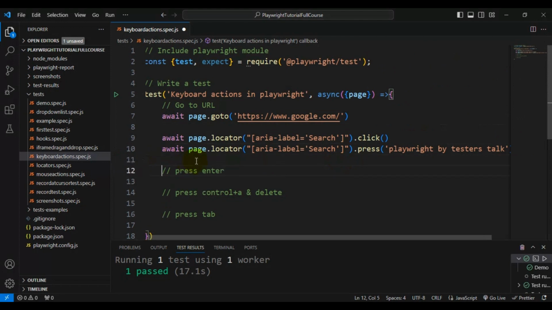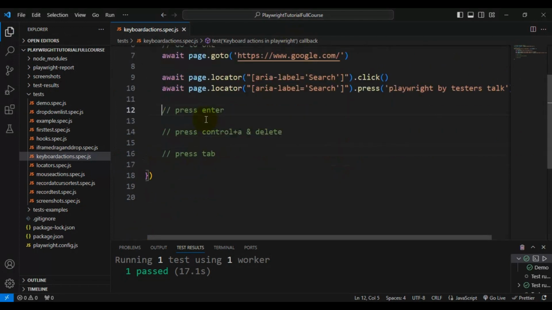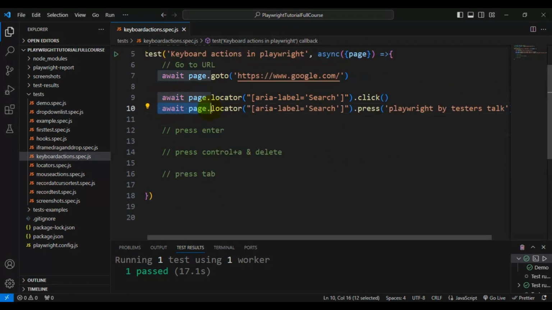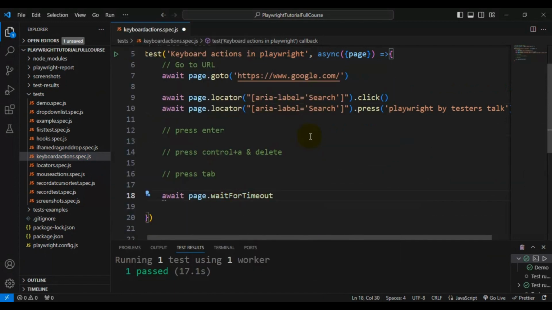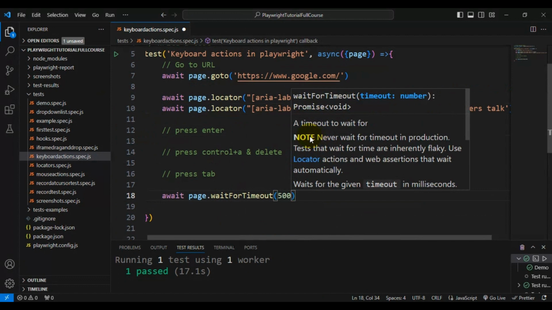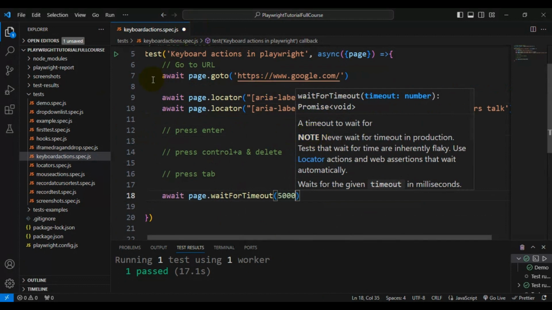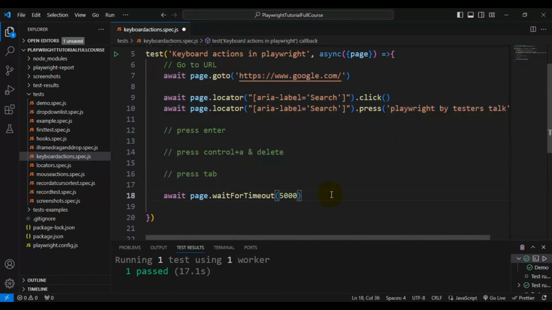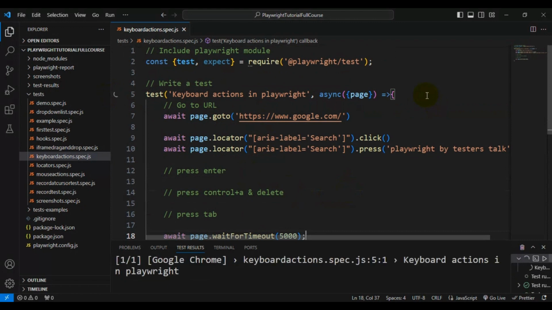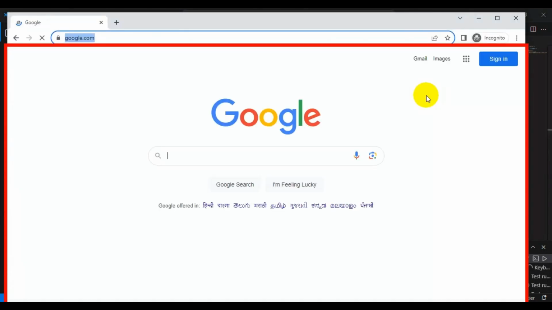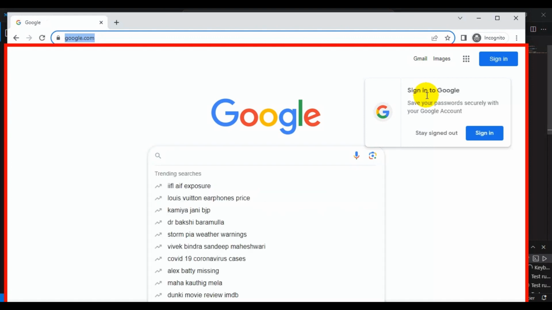Now let's verify whether this test is working fine or not. Finally I will use await followed by page.waitForTimeout, and give some seconds. So after completing the test, it will wait for some time. Let's see whether this test is working fine or not. Then we will see how to press enter, Control+A, delete, and tab also.